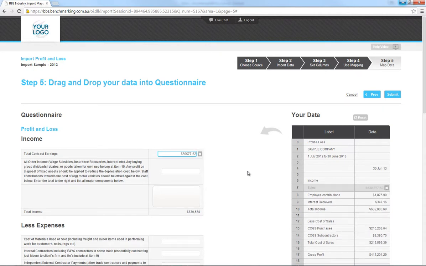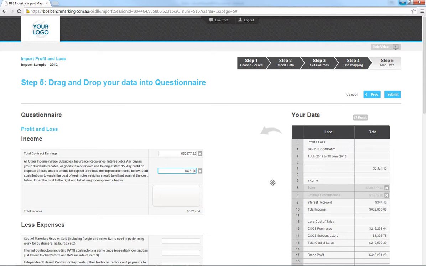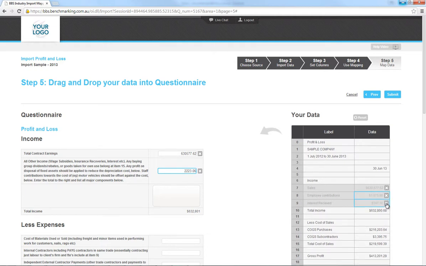An X value will now appear next to the cell on the questionnaire and also beside your data. This allows you to delete a mapped item from the questionnaire. Multiple items can be dropped into one questionnaire cell. If you need to remove only one item from a cell with multiple items, simply click the X that is beside your data. This will leave the other items in the questionnaire cell untouched.